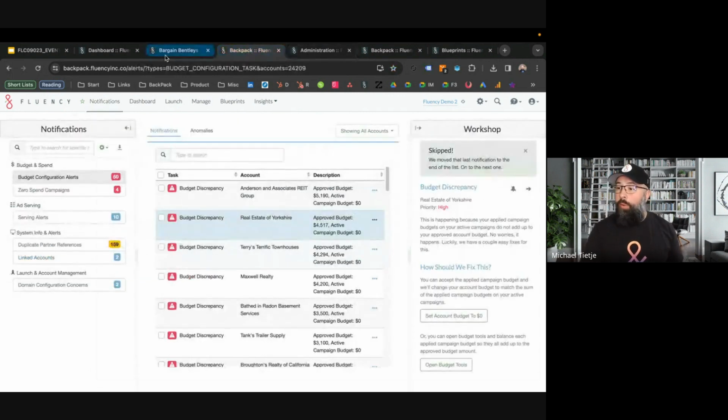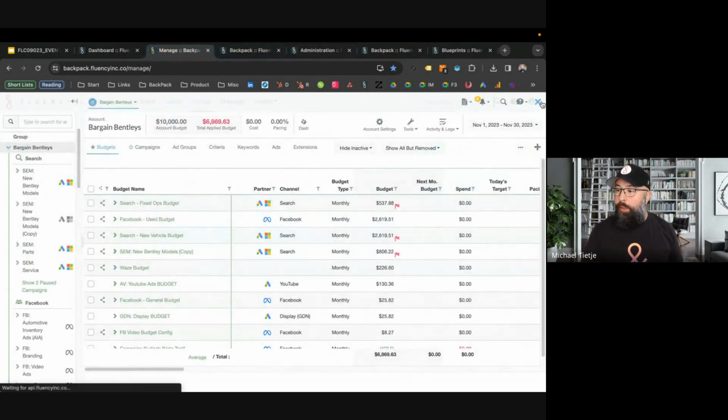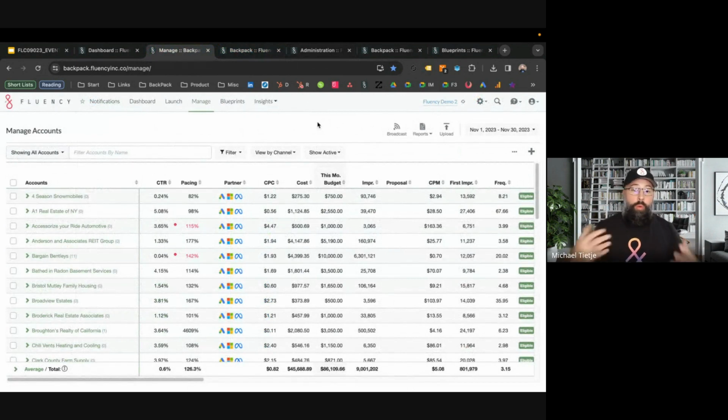Awesome. Let's go back to the manage screen here real quick. Now, we have a philosophy at Fluency, and our entire business is built on the model that says we're trying to reduce as many of these clicks as possible, right? Let's do as much work at the strategic level as we can and automate the stuff that's being clicked on. There is no exception if the clicks are happening in Google, Facebook, or in the Fluency platform itself.